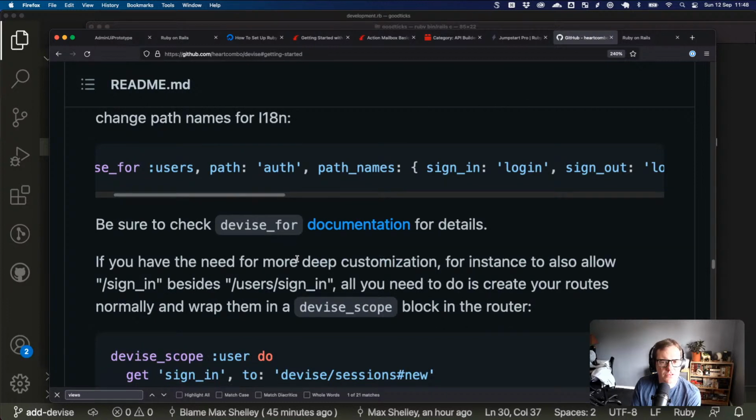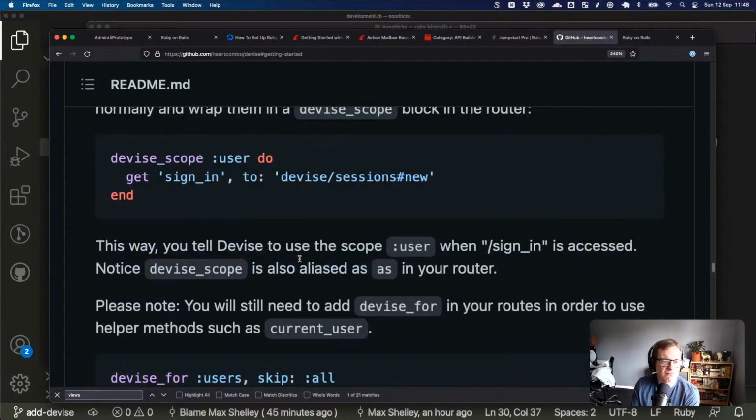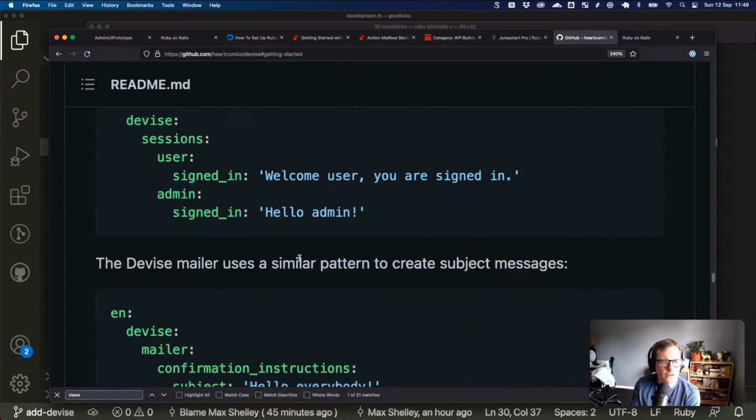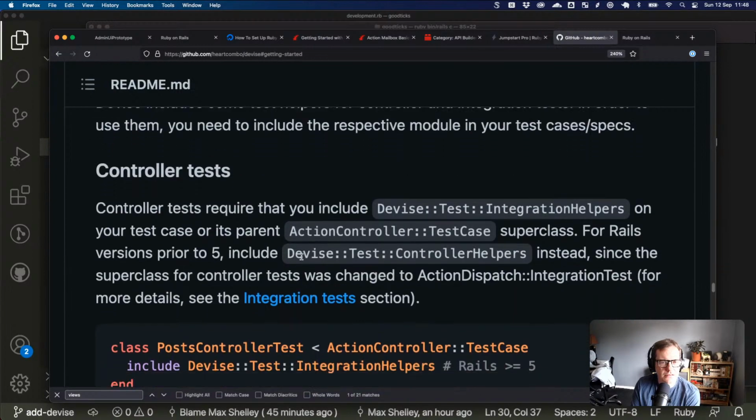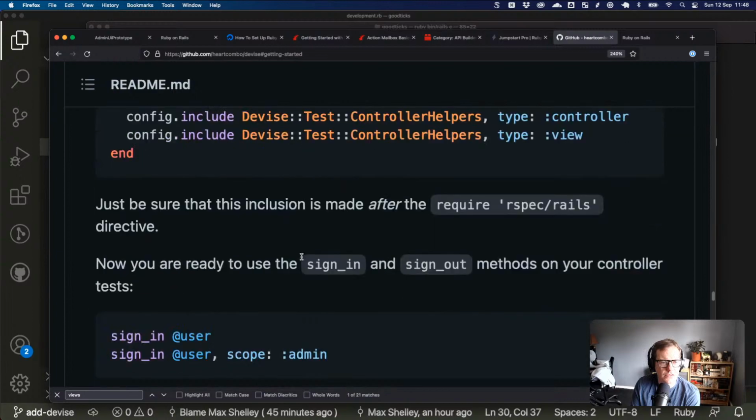You need more deep for instance to allow sign in besides sign in. Create your routes normally and route them in a device scope. Okay, fair enough. That's all locale stuff. Tests. Well, that's all fun stuff we can come to later.